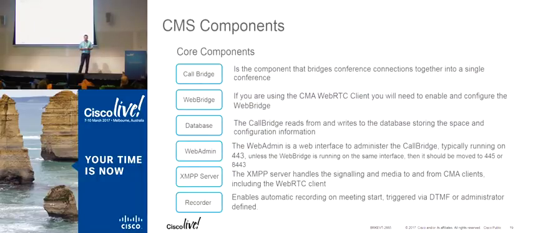Some of these components make up the platform. The call bridge: if you want to think of it, it's the main component of the Cisco Meeting Server solution. The call bridge is where we conference all of the video endpoints, the soft clients, the WebRTC, the Cisco Meeting Apps, all of our devices. That's what conferences them all together, and that's where all of the processing, the grunt, is required by the call bridge. The web bridge is only enabled if you want WebRTC connectivity.